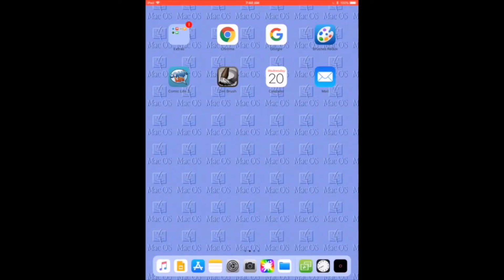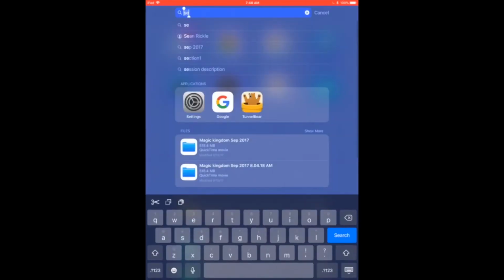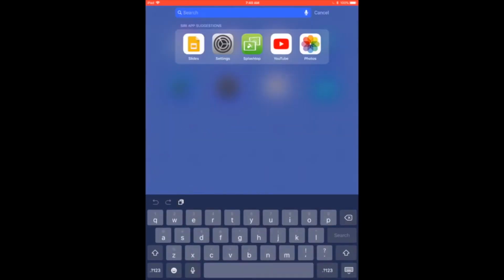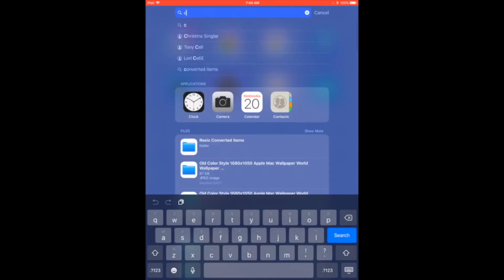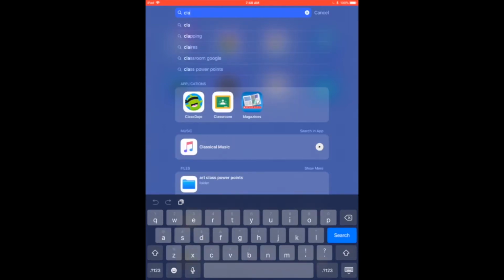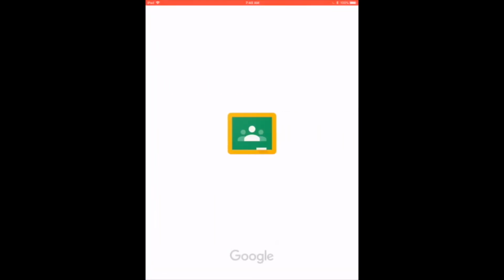Okay, so once you get Wi-Fi, you need to go back to the home screen, and then you're just going to go ahead and slide down to search again. Type in Classroom. The app icon looks exactly like it does online. So you just tap on Classroom to open it.